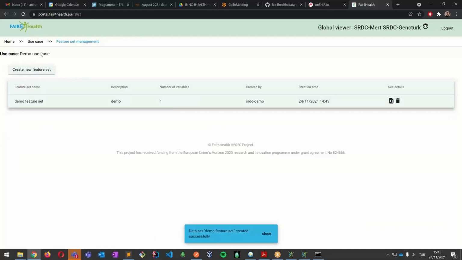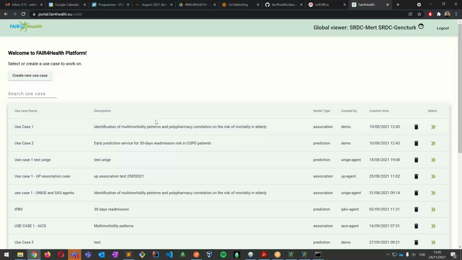Then I have a feature set. This means I can create a data set. A data set is a little different in this federated environment. That's why I'm going to show it from an already available data set.